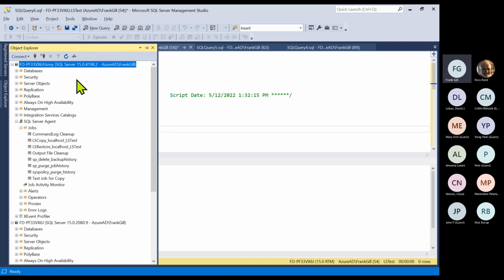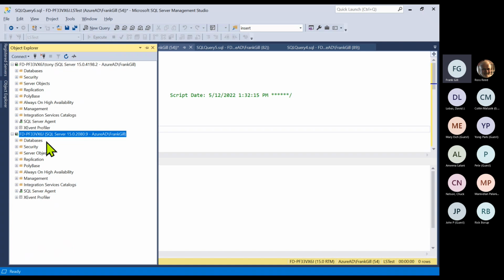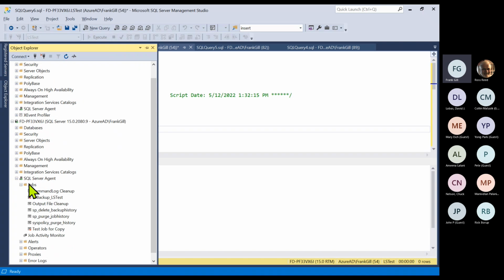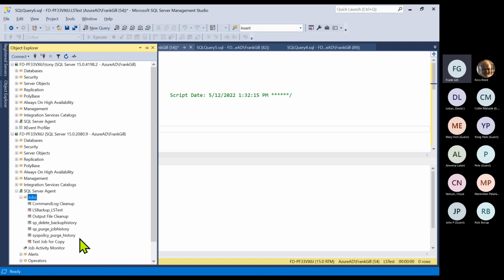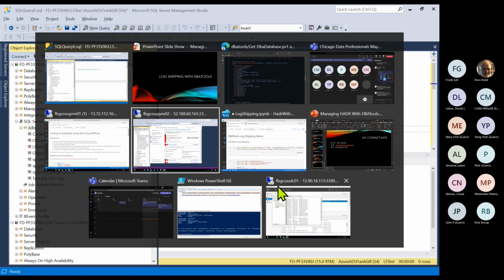So I have running on my laptop a pair of SQL Server instances. This is my local, just my default instance. And then I have a named instance called Tony. And I'll expand out agent jobs. Let's see, did I not remove this? Hang on one second. Let me just expand this out. All right. Over to the demo code. Clean a couple of things up.